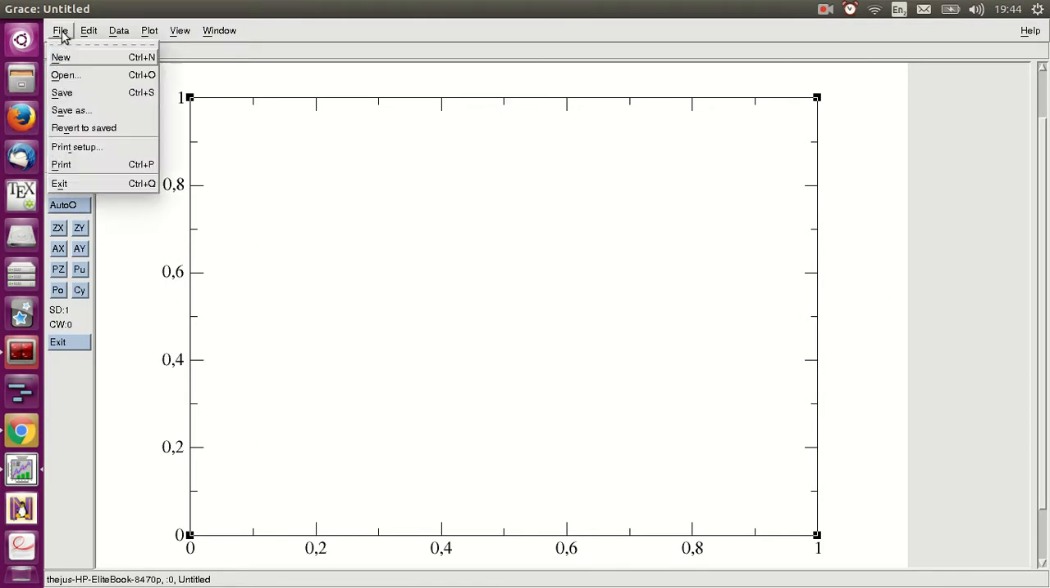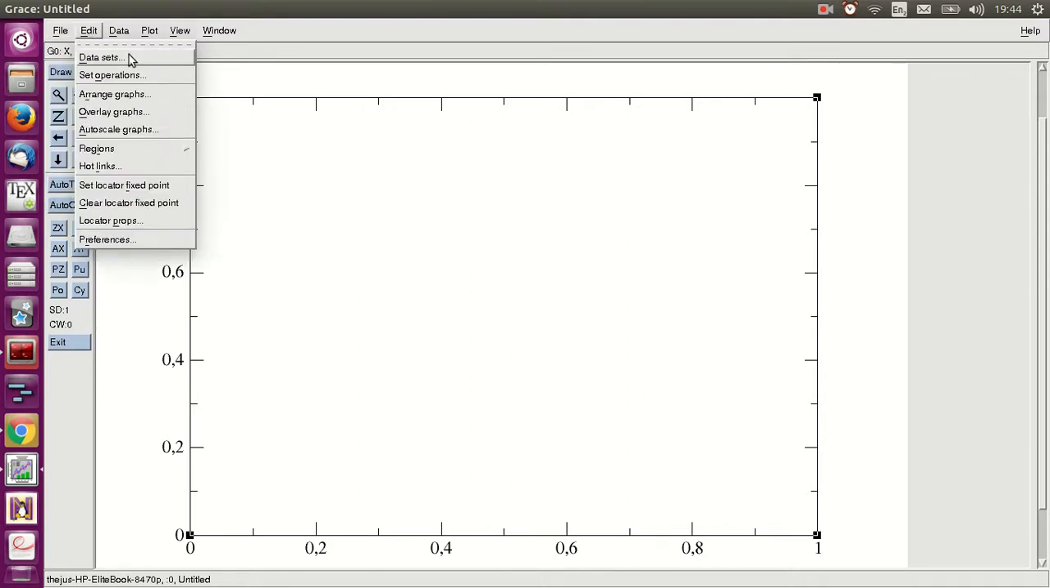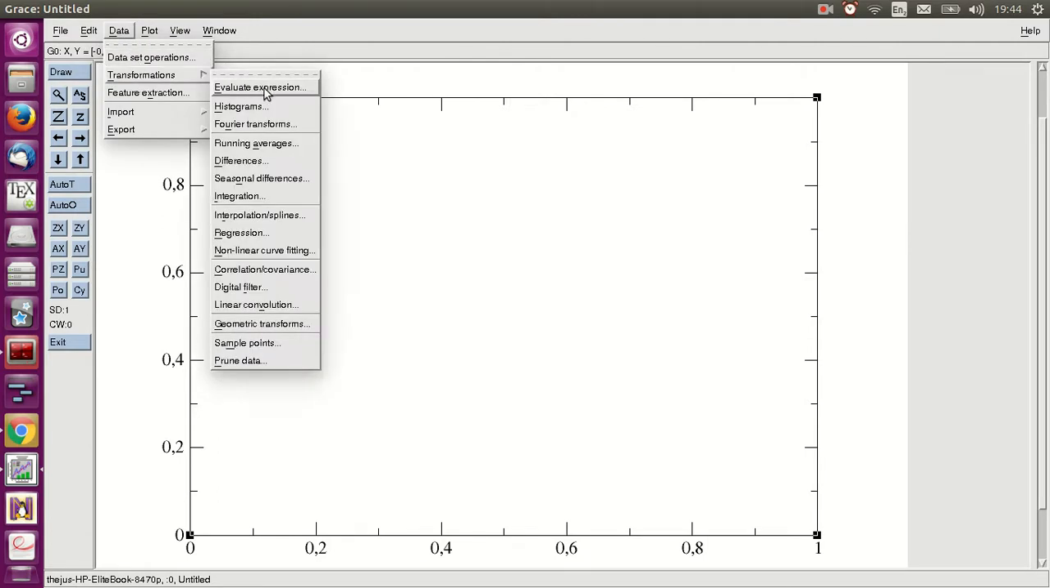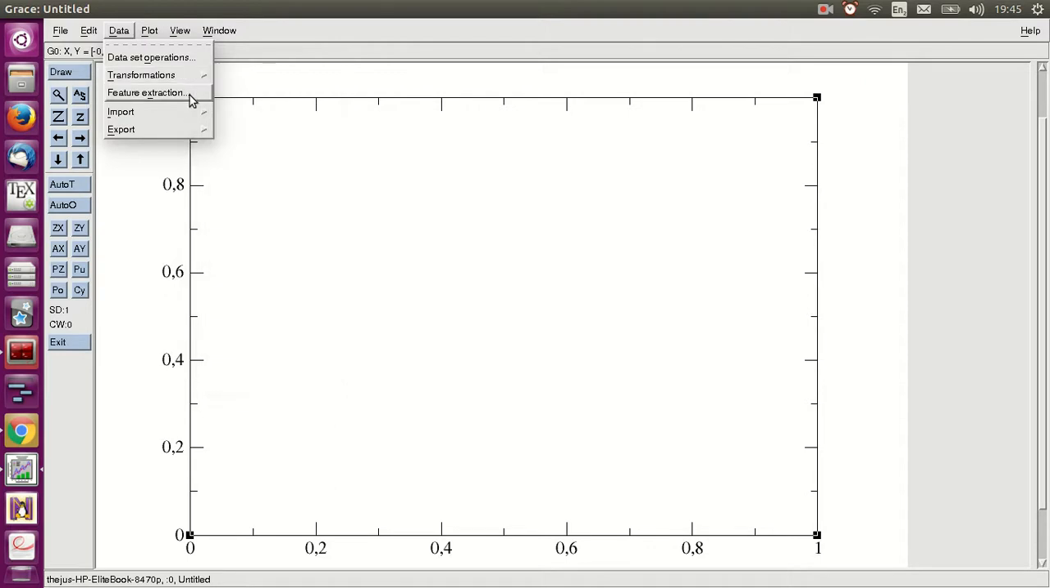As it's pretty obvious, you'll have file, open, save, print, setup. You can edit some of the data sets, preferences, and you can do many things with the data that you have, like transformation. You can evaluate an expression, like if you want to transform the axis and so on. And you can go by plotting, you can go on with histograms if you like. You can do Fourier transform, you can make averages, differences, integrate the curves, you can do nonlinear curve fitting, and this is one of the powerful features of XMGRACE. It's extremely useful, and you will see its power in the coming videos. And there are some others too, which I'll talk about in my later videos.